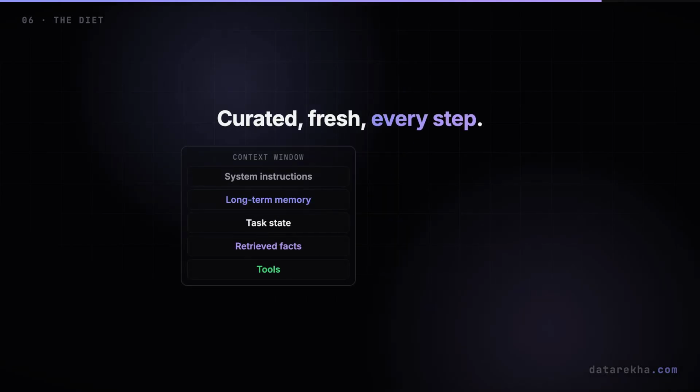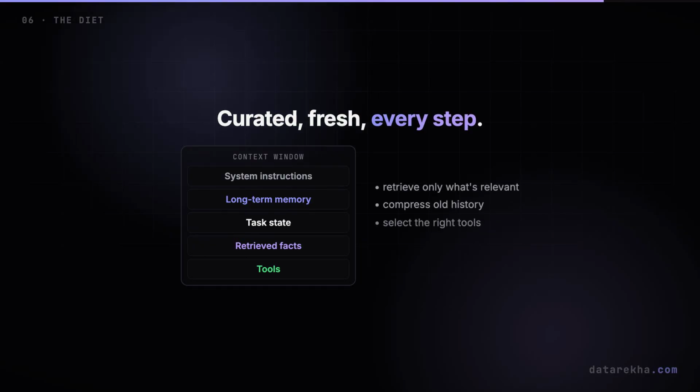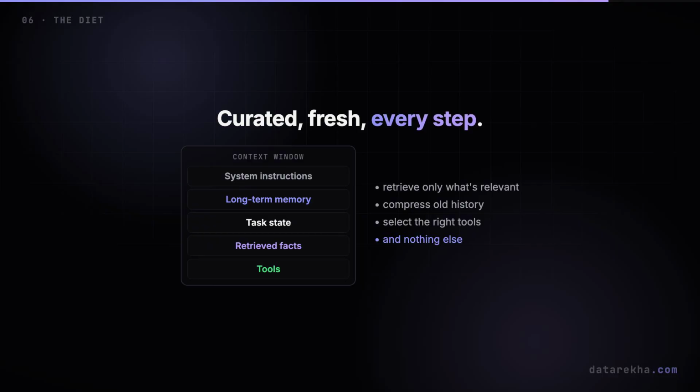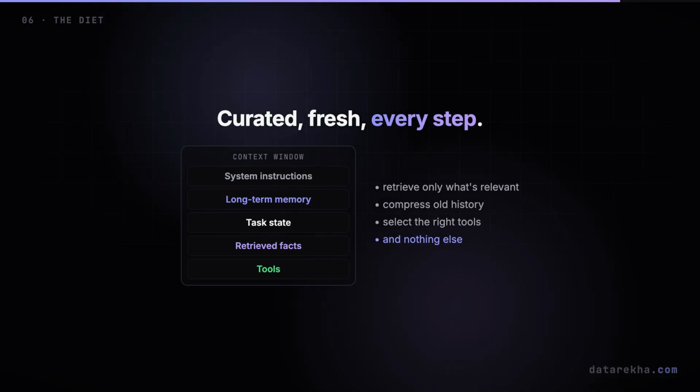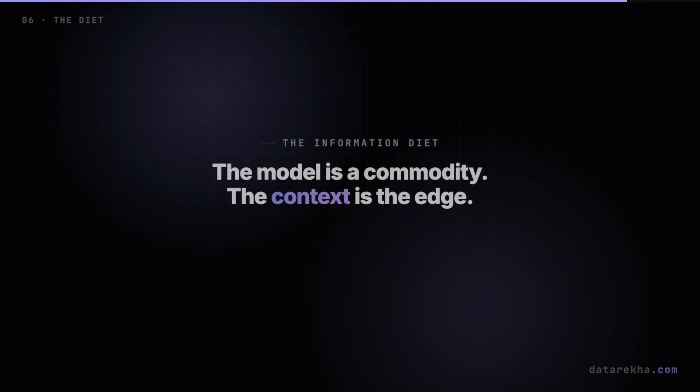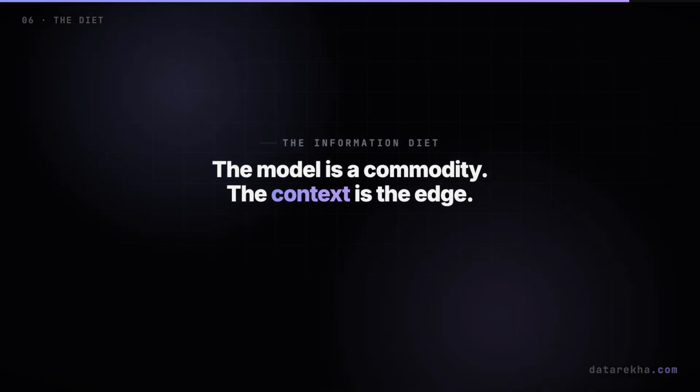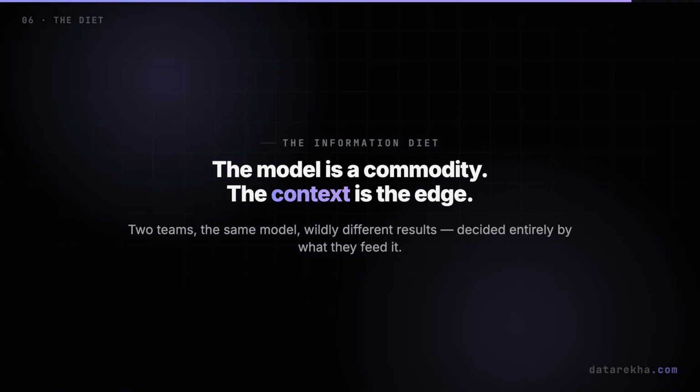Here's that finished picture, stacked into the window. System instructions at the base, then the relevant memories, then the current task state, then a few just-retrieved facts, then only the right tools, and nothing else. Curated, fresh, every step. That stack, assembled well, is the entire craft. That careful composition, the model's information diet, curated fresh at every step, is context engineering.